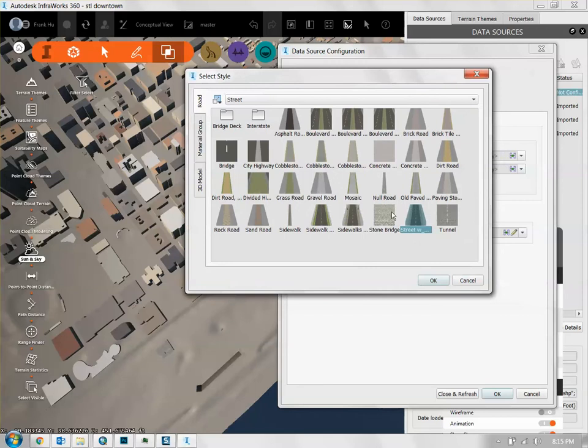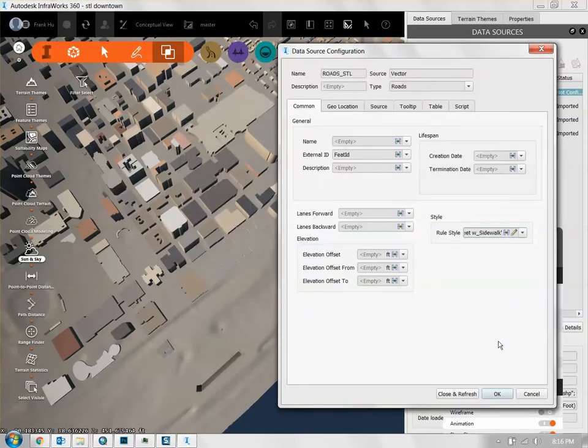Let's try, for instance, this street with sidewalk. Or maybe this sidewalk with lamps. And here's the thing, you can actually also edit these features as well. You can change the road width, you can change the lamps to a different kind of lamp model. There's a lot of flexibility in terms of how you can edit this stuff. So let's just do this one, street with sidewalks, and click close and refresh.